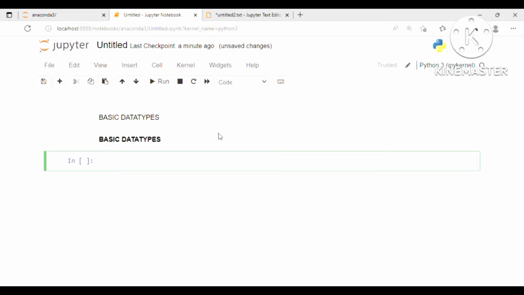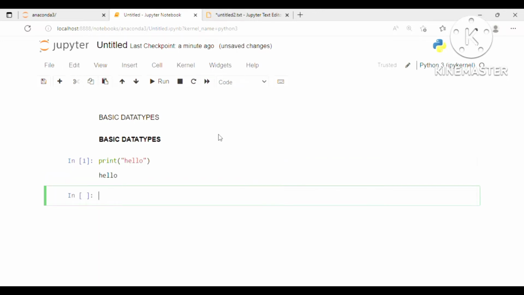Let us start by printing the word hello. Print hello will give the output as hello. Always remember, the string should be put in quotes. Hello is a string, so it should be put in quotes.